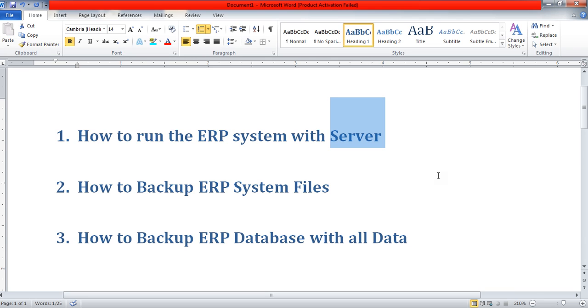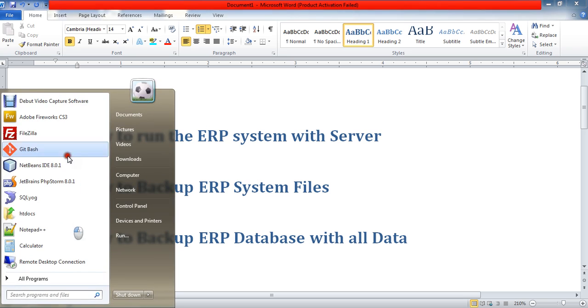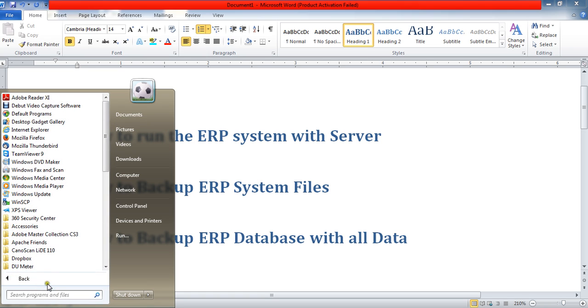Then we will log into our ERP system. So let's check whether the server is running or not. Our server will depend on XAMPP, or Apache. So click on the start menu. It will show the list of programs that are installed. Here are all the programs, so we'll search by typing the name of the server.